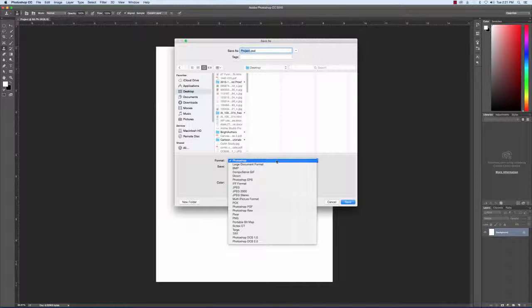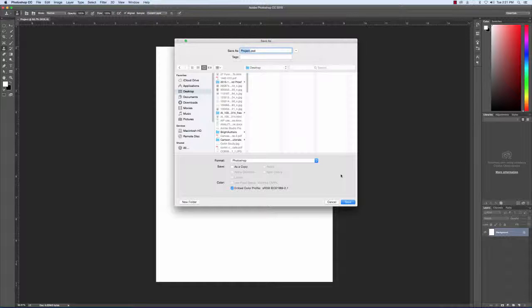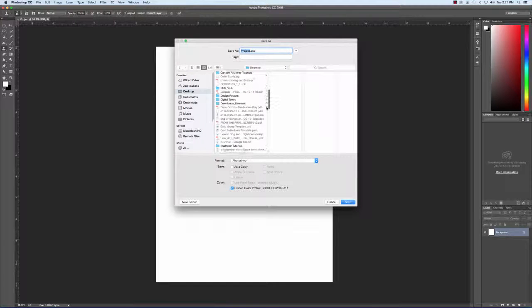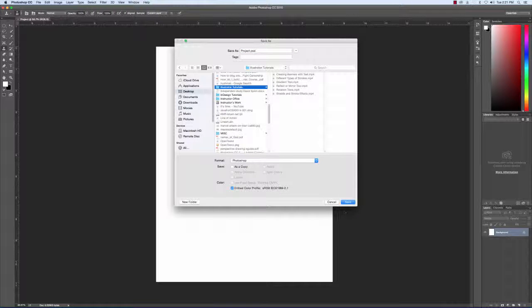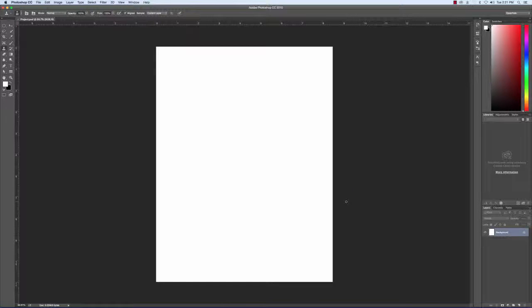And under file formats, which we'll go over in another tutorial, we have a variety of file formats. Some of these will be familiar to you. Most of these you may not even have to use. Once you've found the location that you want it to go in, so let's find us a folder to put it in, I can click Save, and it'll save the file into that folder.